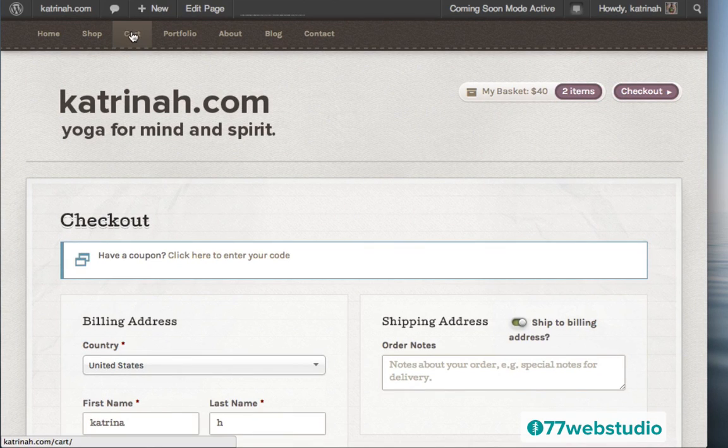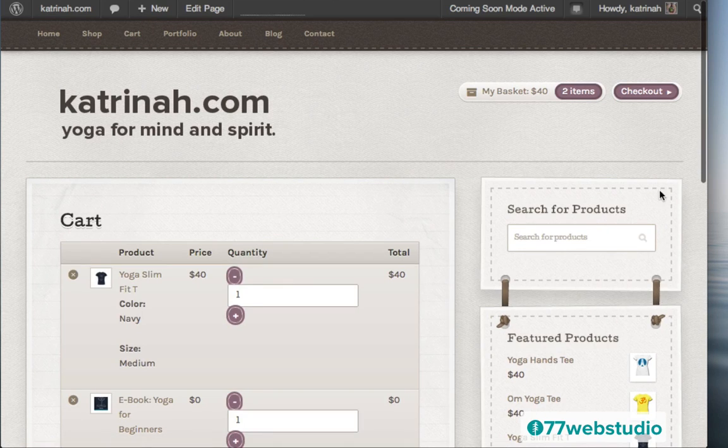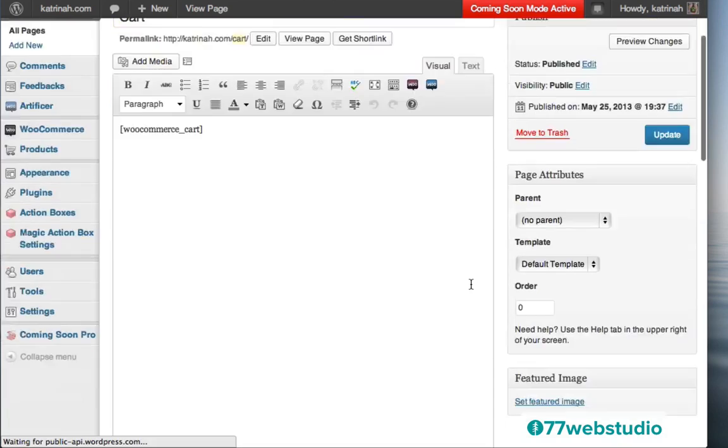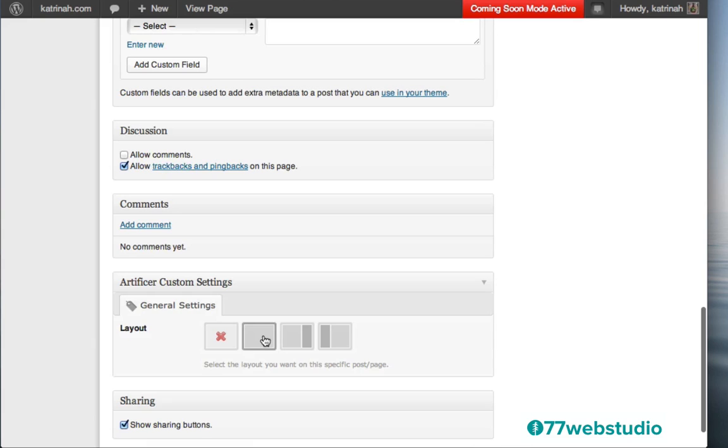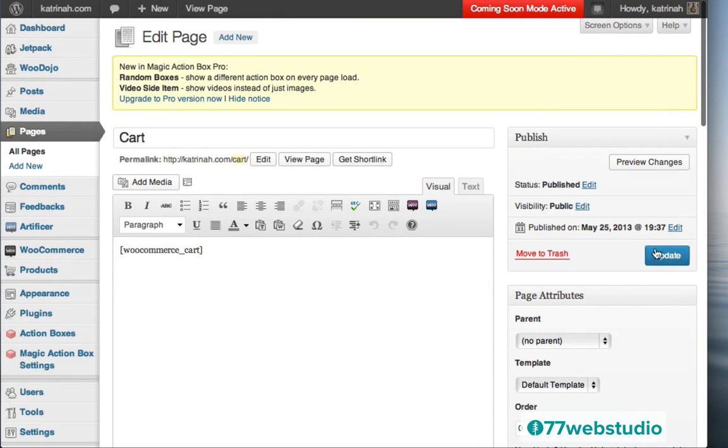I'm going to click on cart here in my menu navigation area. And once again, we see here I have my cart, but I also have the sidebar. So let's remove the sidebar by clicking on Edit Page. And then I want to scroll down to the bottom, and I want to just click on this full width box layout right there and click on Update right at the top. I'm going to click on Update.